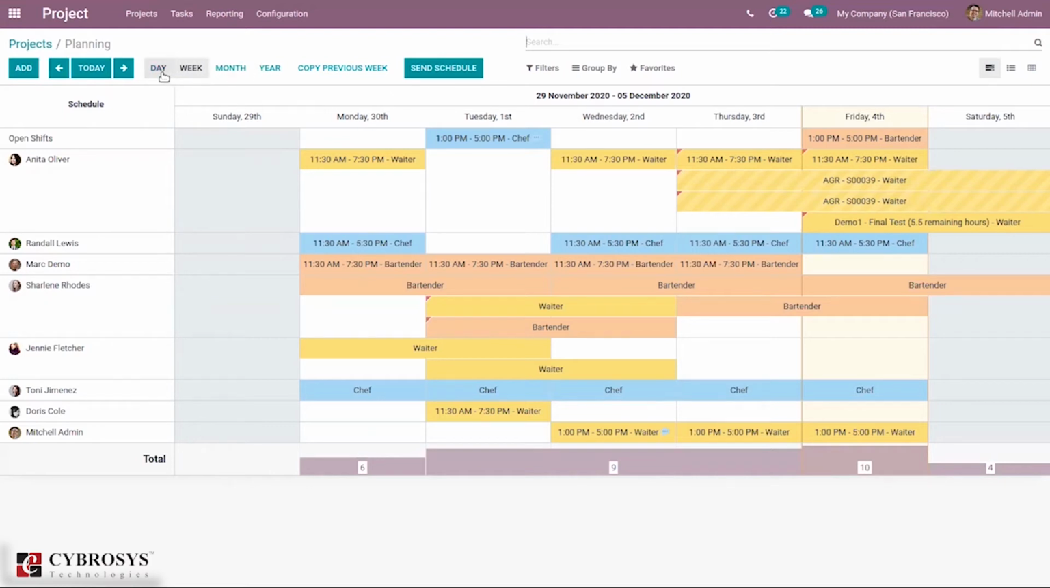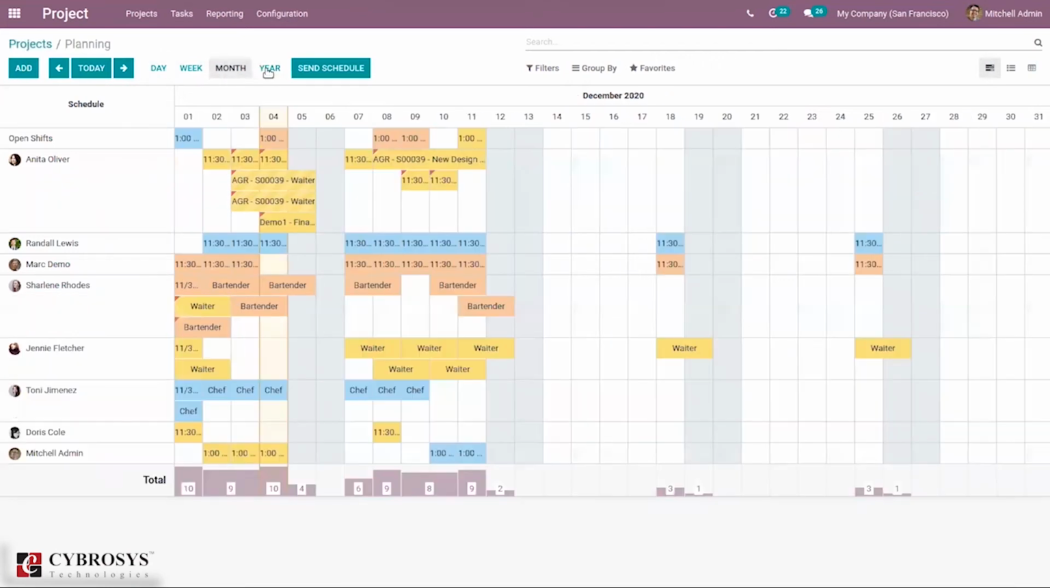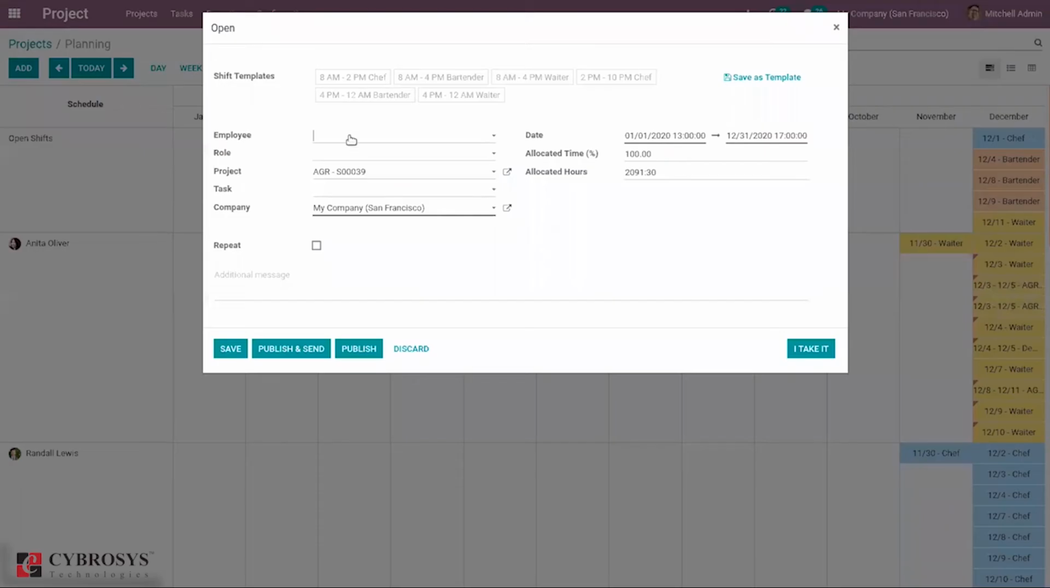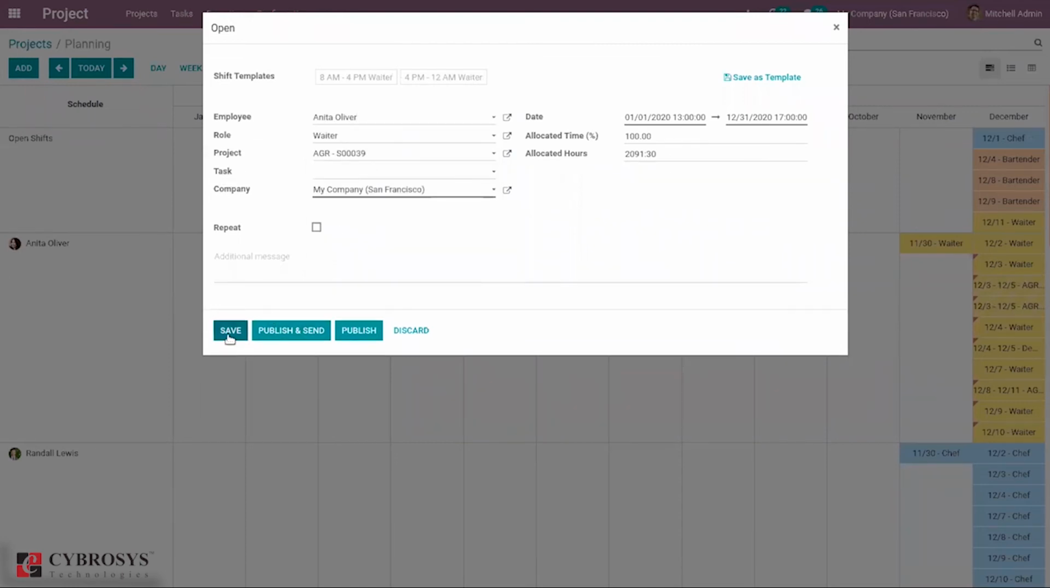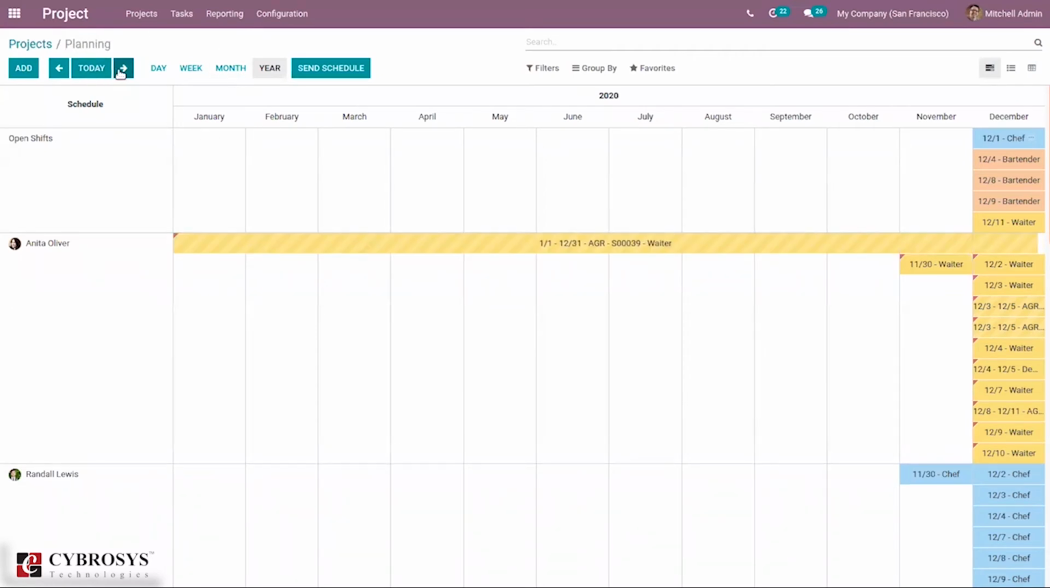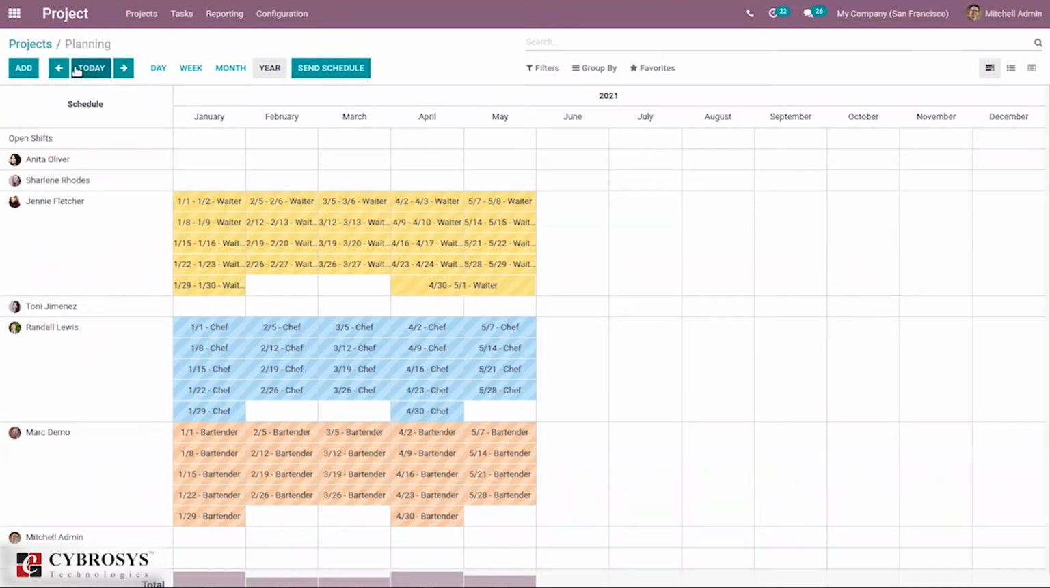So we can see the project plannings day wise, month wise, year wise too, and we can send the schedule to employees. Okay, so from here we can add new plannings, assign tasks to employees, and we can save it. And by clicking on this arrow mark, we can see the planning for the next day, and also we can see the planning for today.